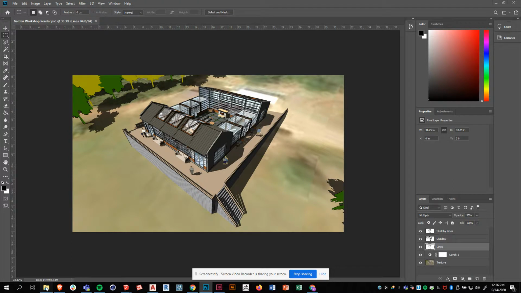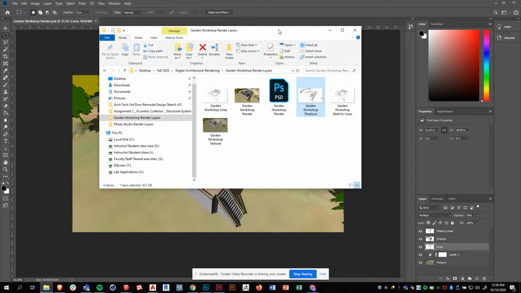So if I go to the folder that all these files are located in, I've got my line work, my shadows, my sketchy lines, and my textures from SketchUp. Got my PSD that I'm creating right here, and I have the JPEG that I just exported from the PSD file. I just saved as from the PSD file. Why did I do that? This is what we're going to bring into InDesign.